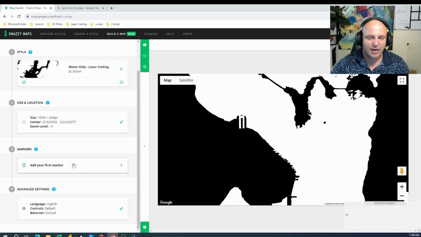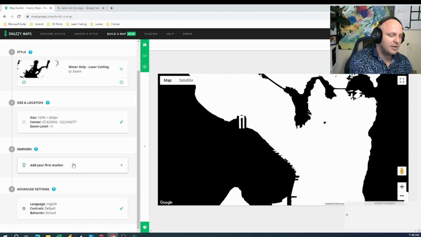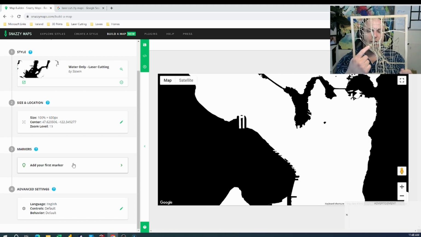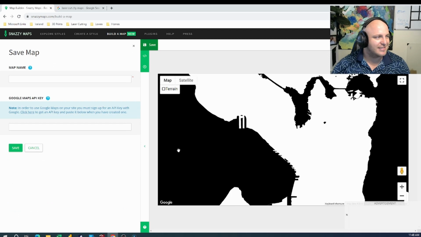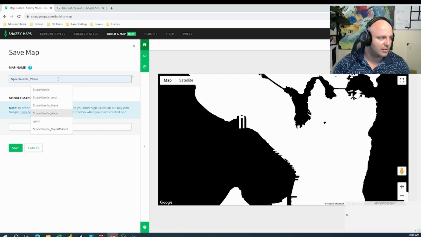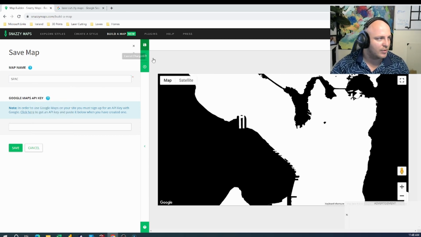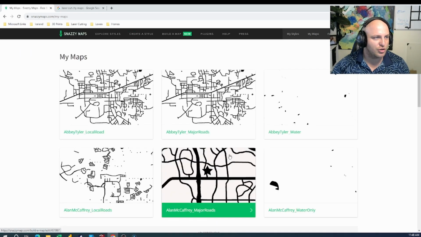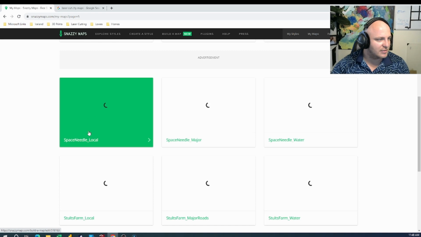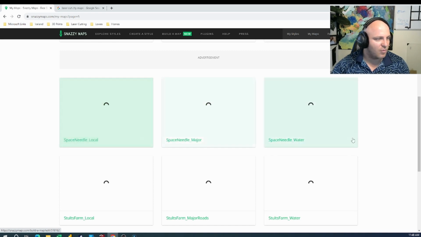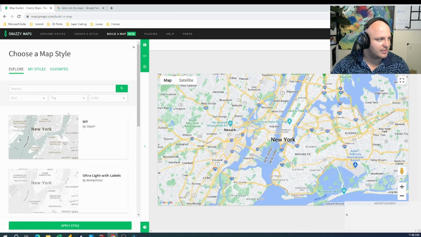My marker, I'm not going to apply until the top layer. As you can tell, the icon is on the top layer. And then you can just go in and save it. I already have this saved in my maps. As you can tell, I've already done this. But you can go in and do Space Needle, and then I like to put _water, and then just press save, and it'll go under your maps. You can tell I've done quite a few of these, but as you can tell, I have the water, the major, and the local. So again, you would just do the same thing for the other two.